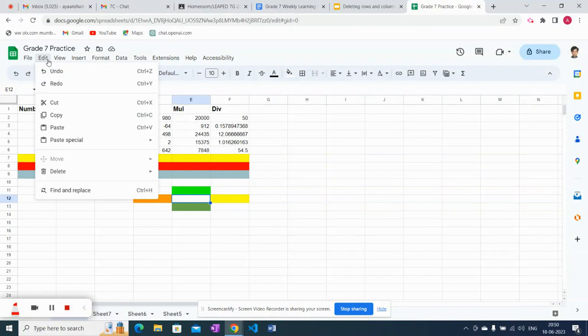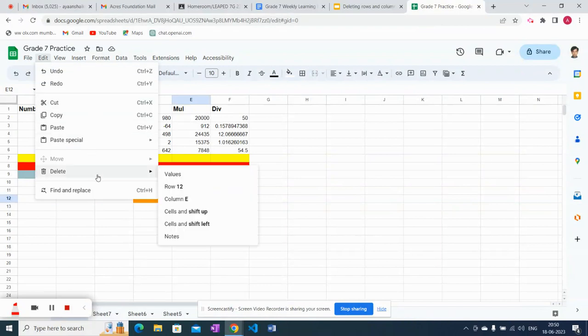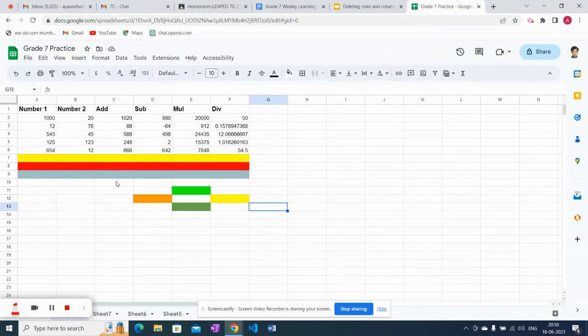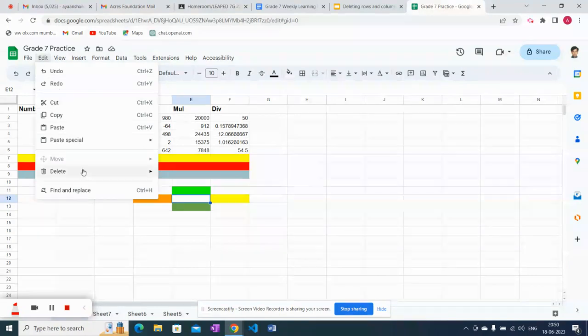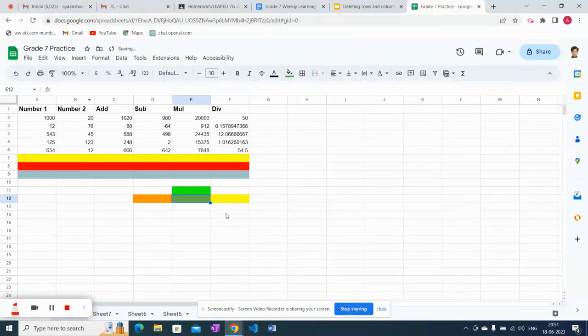So I'll go in edit, I'll go in delete, and now you are able to see shift cells up. So this particular dark green color will be moving up if I delete the cell. You are able to see over here the dark green color has moved up. Now I have pressed Control Z in order to show you the different options over there.